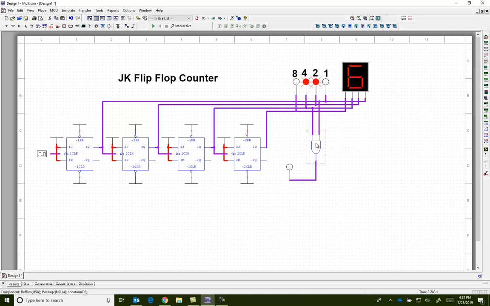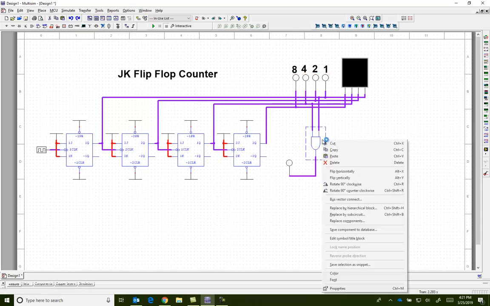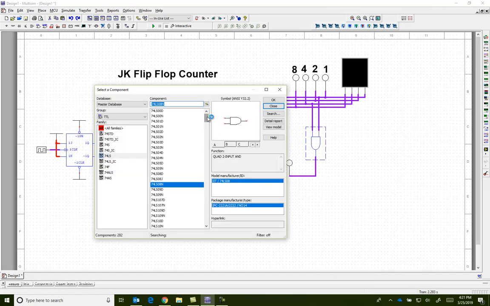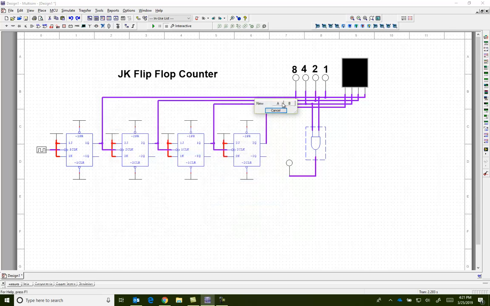So instead of using a 2-input AND, I can replace it with a 4-input AND. In case you don't know how to replace components, you right click and go to replace components. I'm going to replace it with a 4-input AND gate, which is a 74LS21. The difference between N and D is just the pinout. When you buy them physically, the legs are different for soldering or breadboarding. So that's my 4-input AND. What I have to do is check that it is a 1 and a 4, and not an 8.